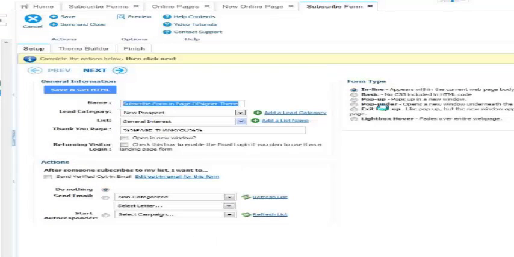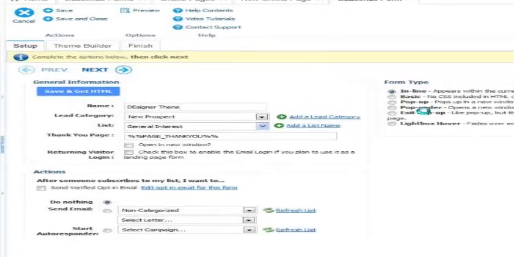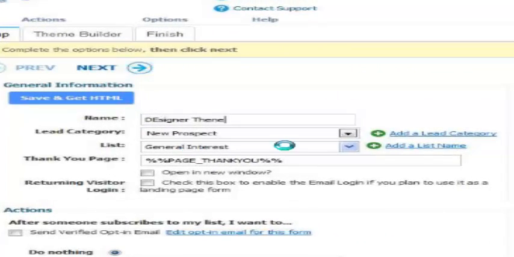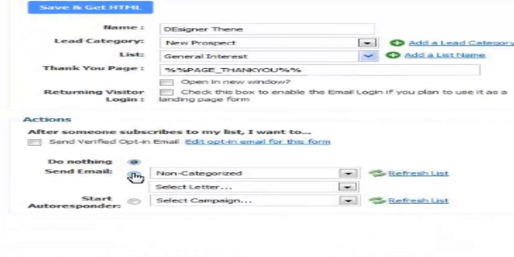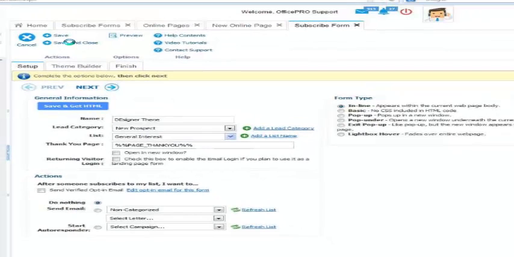And here it's going to give you an opportunity to change the name of the form. It's going to also give you the opportunity to select the list that you want the system to put anybody that fills out this form in when they complete the form. And you don't even have to worry about the thank you page anymore because we build that in here. The thank you page merge code is already there. And if you want to assign them, like when they complete the form, if you want a letter to go out or start an autoresponder on them, you can here. So it makes it really, really simple. I'm going to click Save and Close.